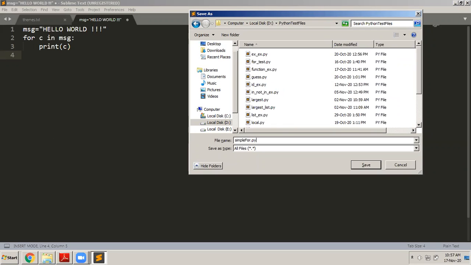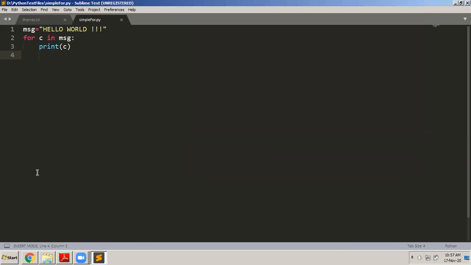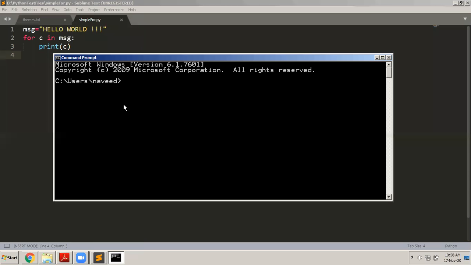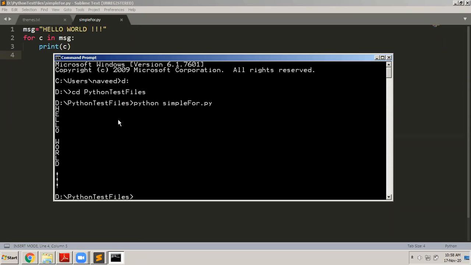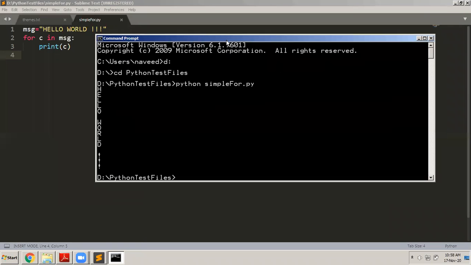Simple for.py is the name of my file. Okay, so now when I go to my command prompt, I go to the Python test files folder, and then I will run this program.